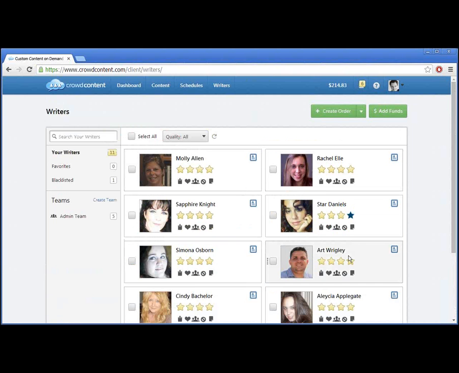A couple things you can do when managing your writers or checking out writers to vet them on our platform. As you can see, it gives you the star level here of what the writer is, so that lets you know what they write for. So a 4-star writer would be writing for 12 cents per word. Molly Allen here, we're just going to click on her profile.